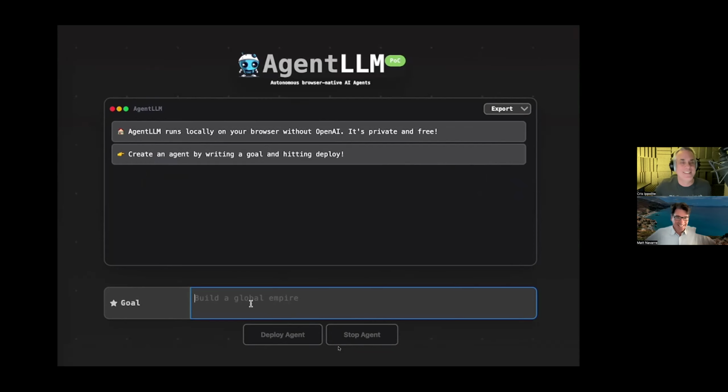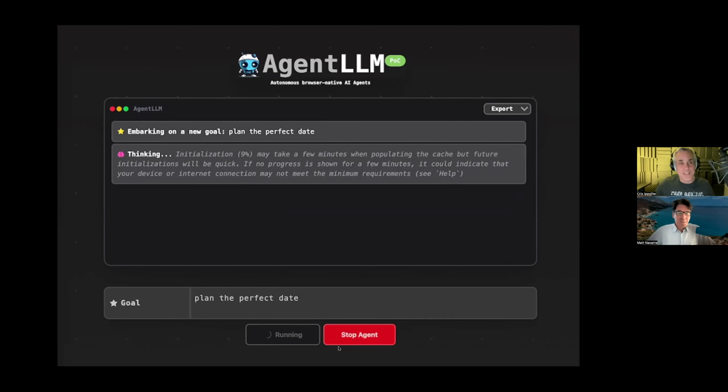So the key of an agent is that you give it a task, and so the task here is plan the perfect date. Matt and I are planning the perfect date for each other. Now, notice the part here that says thinking. That is actually where an LLM is now tasked with coming up with what are the steps to figure out the perfect date in this case, right? And so it goes out and it does a search and it comes back.